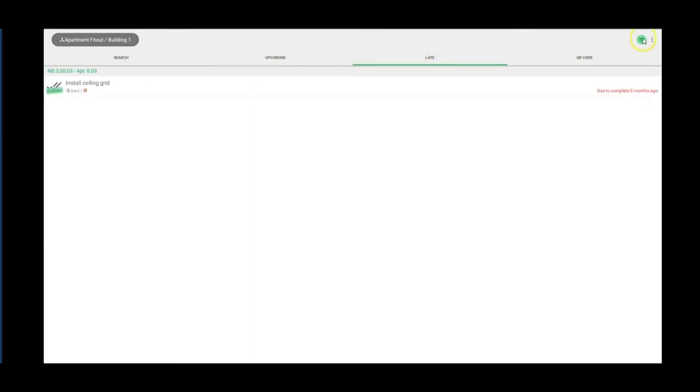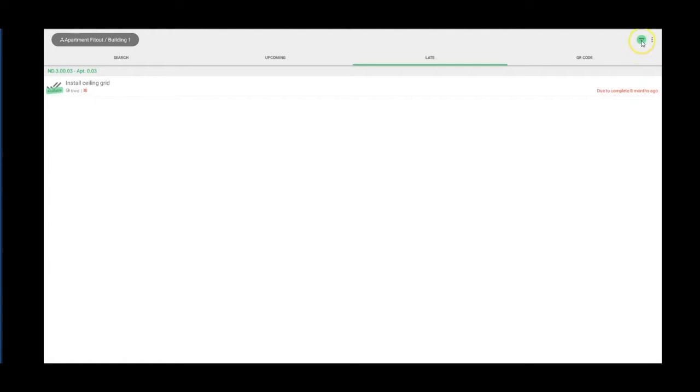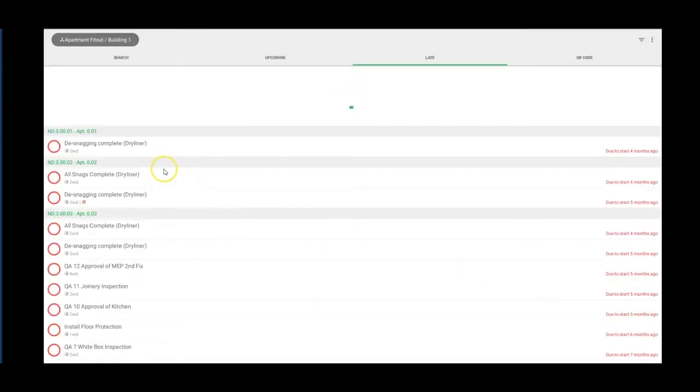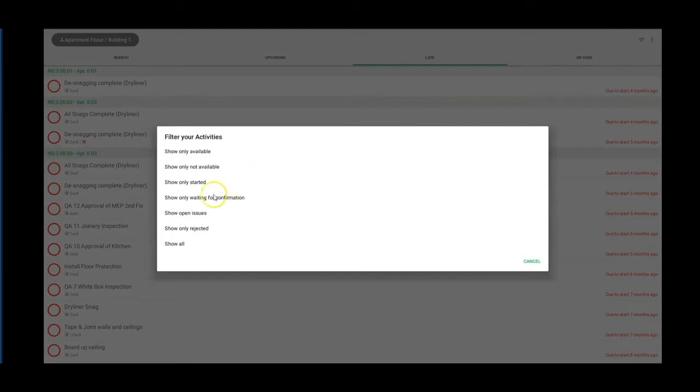It's actually already here, but let me show you what I did. So we have this filter button on the top right, and it seems like it's activated right now. So I'm gonna click just show all. It's gonna show me every single activity that is behind schedule, but what I'm searching for is an activity that's waiting for confirmation. So from this list, I can narrow it down by show only waiting for confirmation.